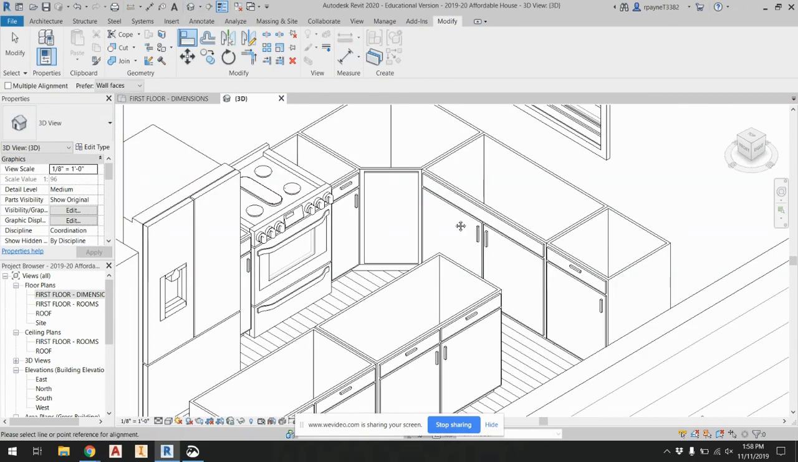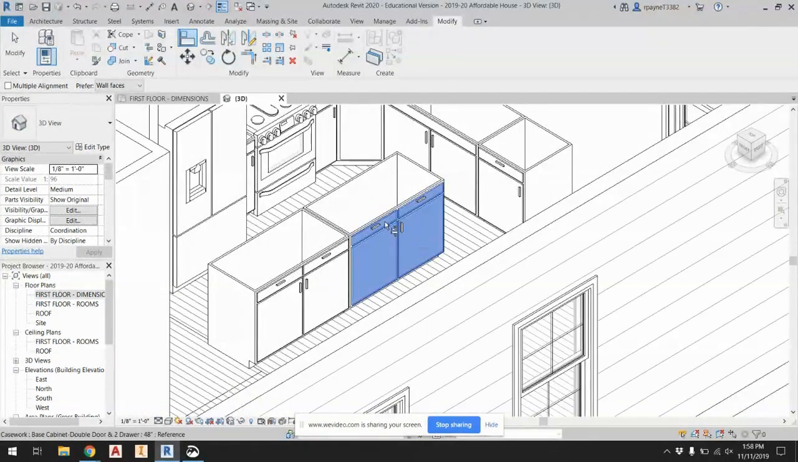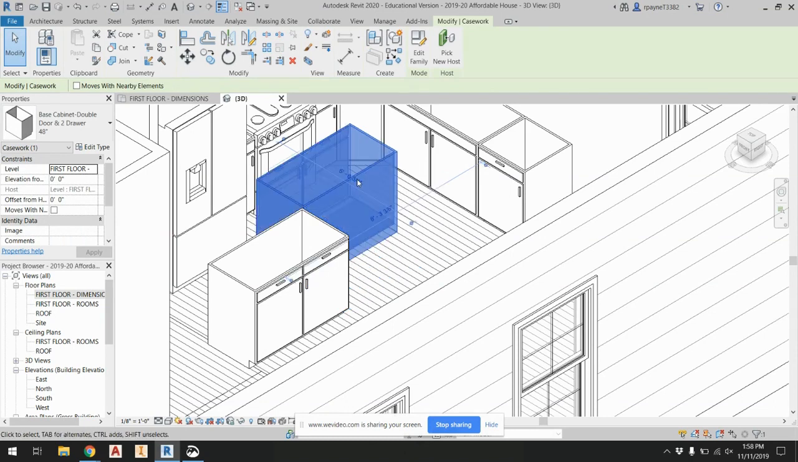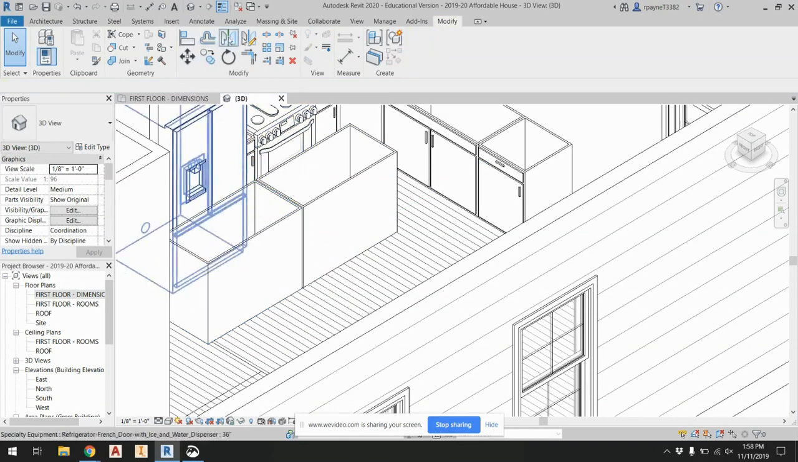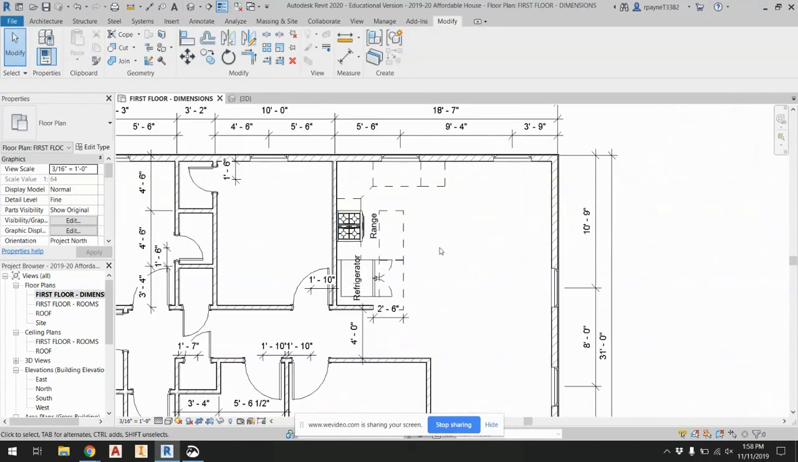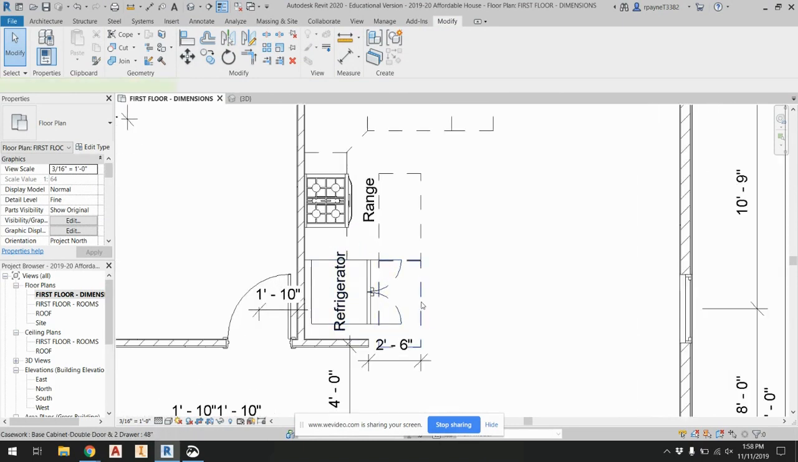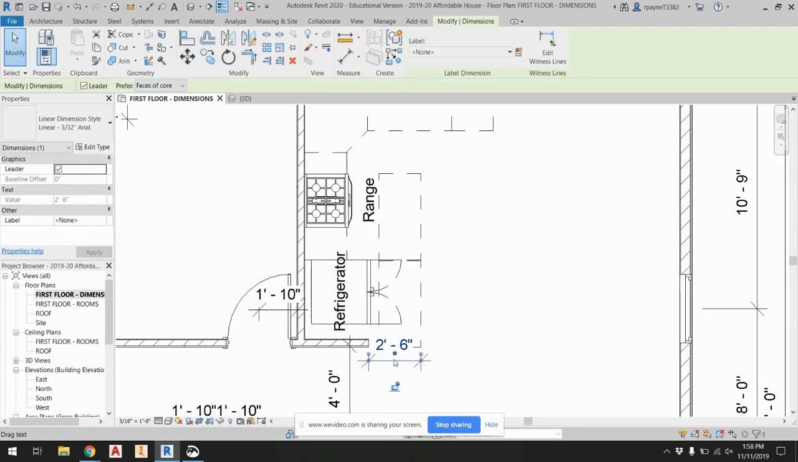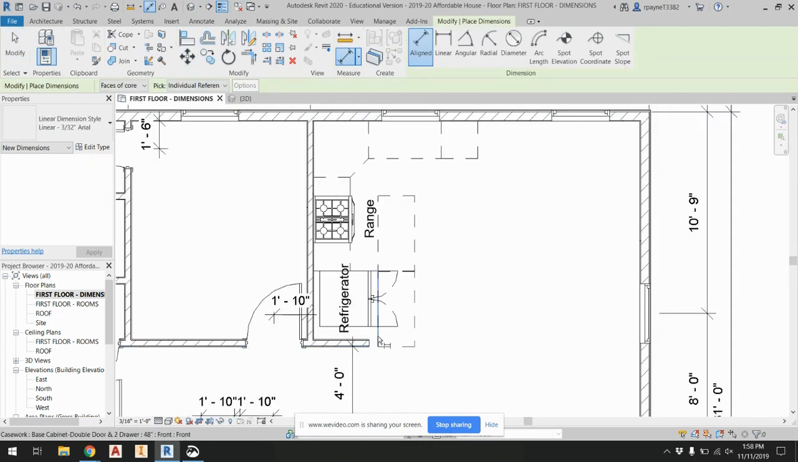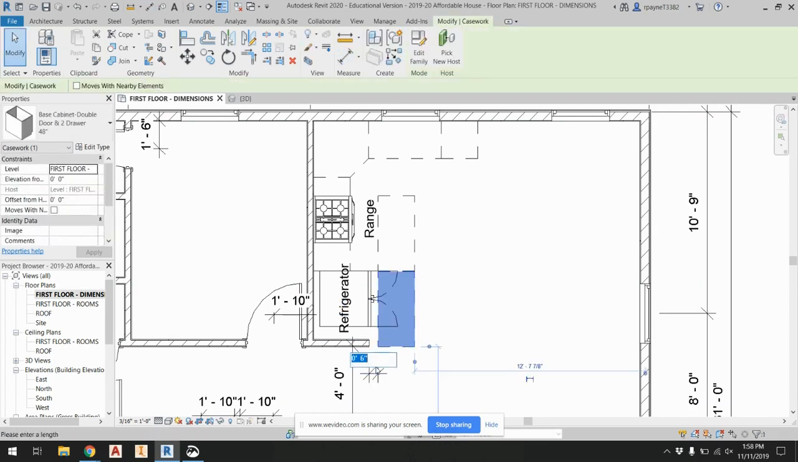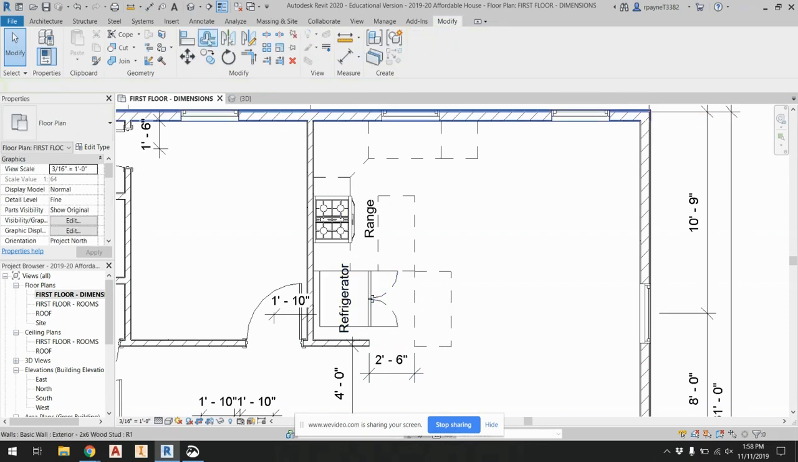Go back to 3D view. So those are backwards, I can see. So if I click on them, all right. So I'm going to have to realign those. So go back to my floor plan. So delete out that dimension. Try that again. So from this edge to here, make that 2'6", and then use the align tool for here to here.